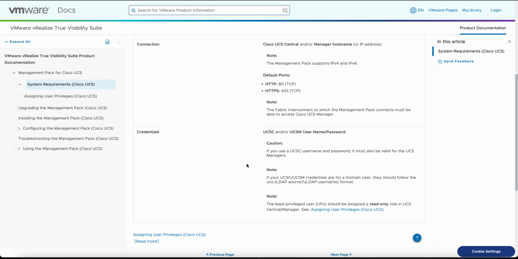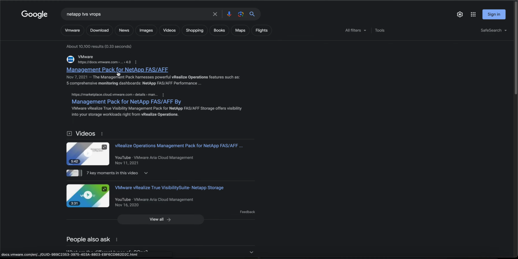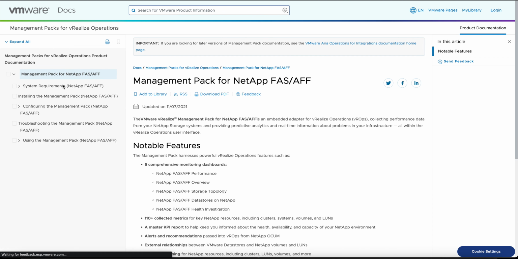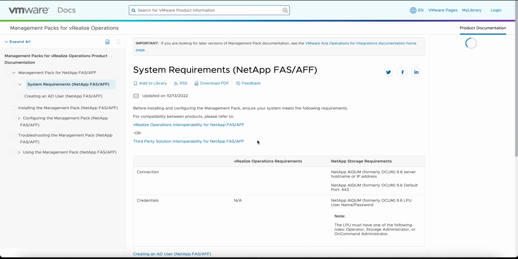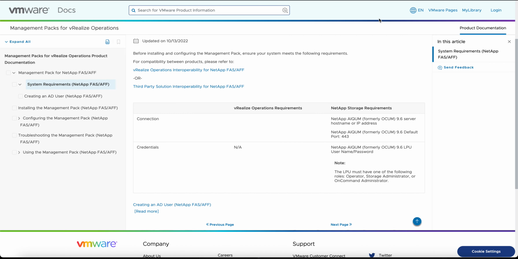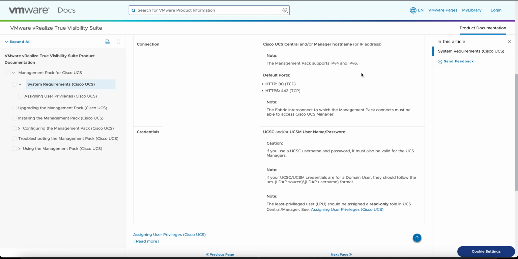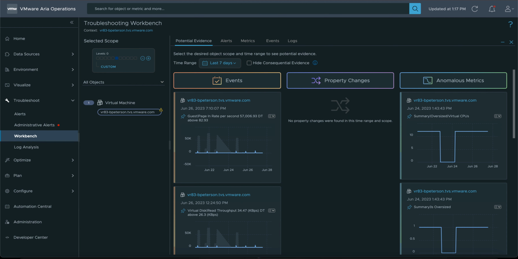If I wanted to do the same type of thing, I type in NetApp TVS vROps, and I get the management pack right there. Same thing. I click the system requirements, and it'll tell me, you need to have this. It's very straightforward, very simple to go about. If I go to my marketplace link, it never loaded, so I'm not even going to bother with that. If I do each of those things, there you go. That's how you configure them. That's how easy they are to work with.